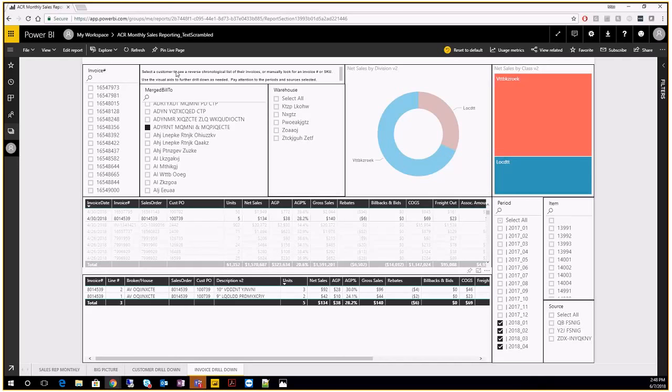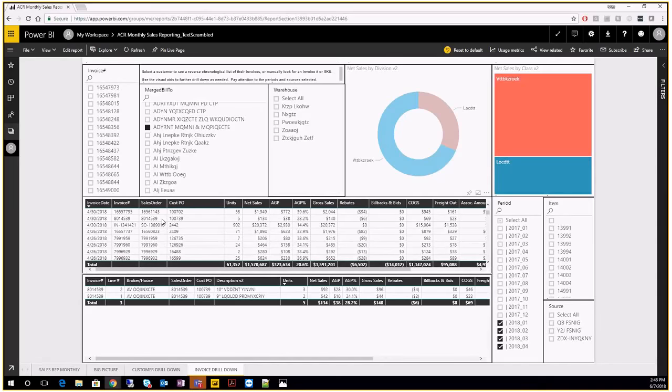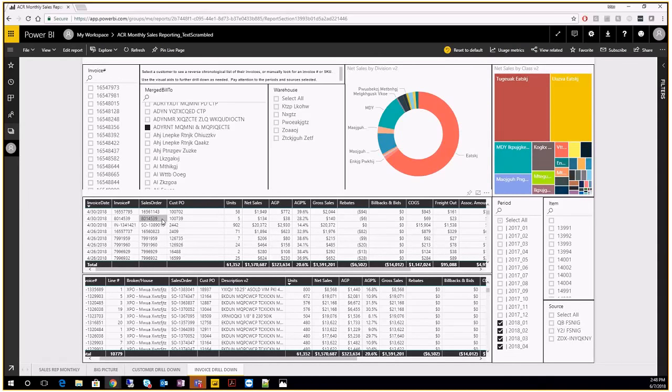I also have some notes on this tab as just a reminder how to use it. It's designed for you to select a specific invoice or customer to look for things. You can also look for specific SKUs. You can look for specific invoices here. If you know what the invoice number is and you want to figure out what happened to your freight on it or things of that sort. You can also filter down by division and class, and all of these are interactive. It will update all the information.